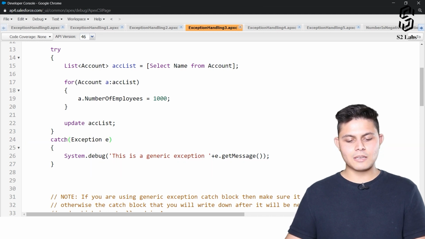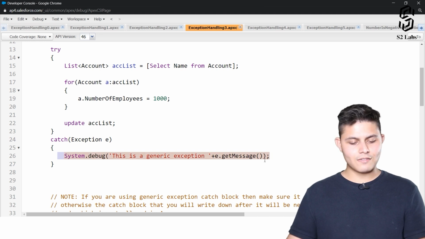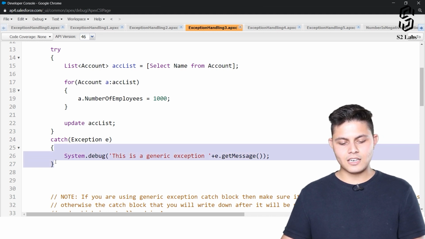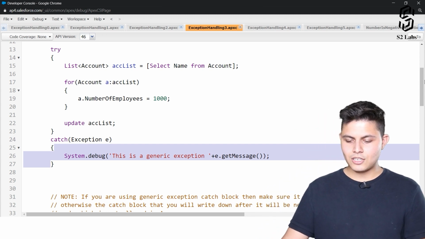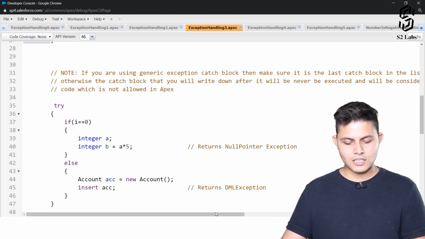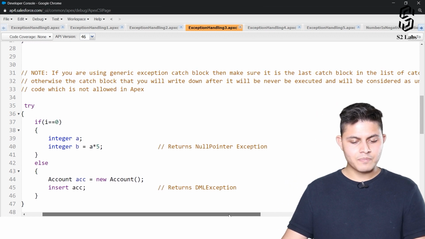We'll just write catch Exception e, and it's just going to catch it, and we'll handle it accordingly as you have written inside this particular catch block. And that's all about generic exception that you need to know. And there's a note that we have also written down over here. Let's have a look at what that says.